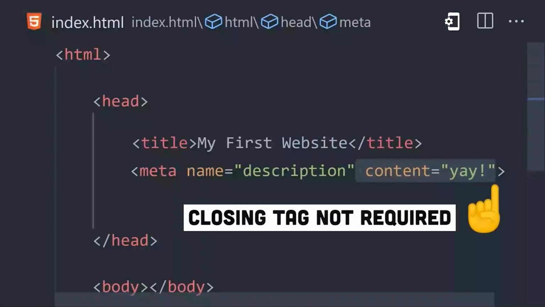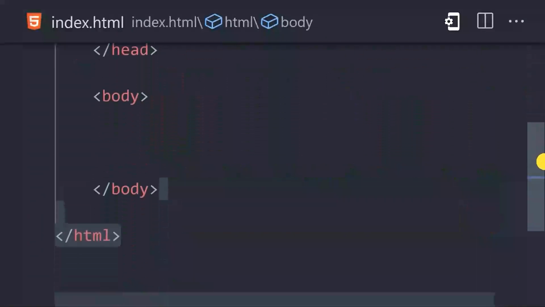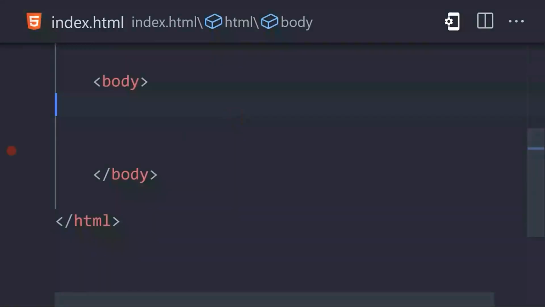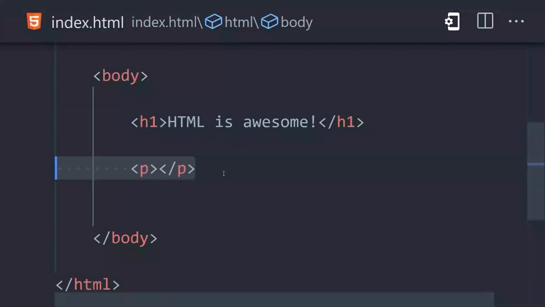But notice how the meta element has no closing tag. Closing tags are generally optional when an element is fully self-contained. The body contains the actual UI for the end user. We might start with an H1 heading followed by a paragraph of content.